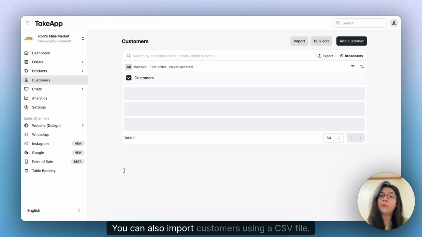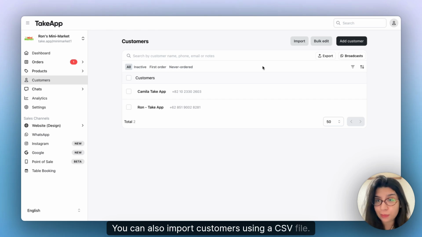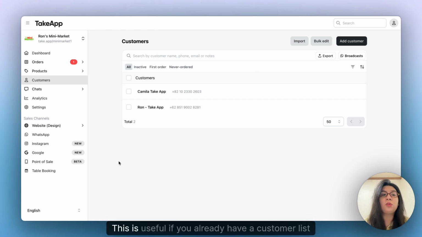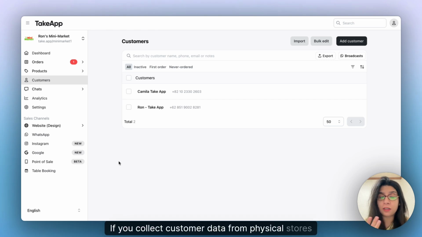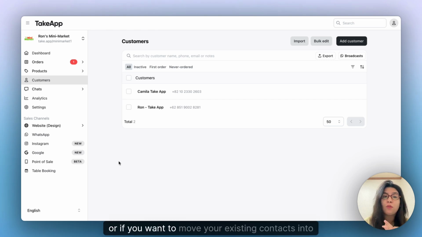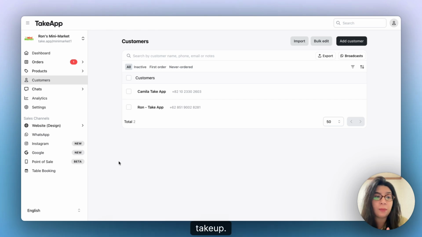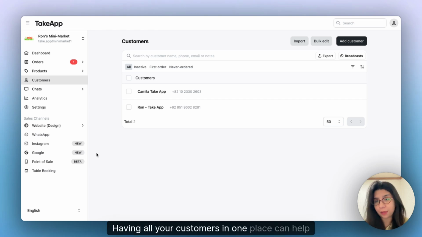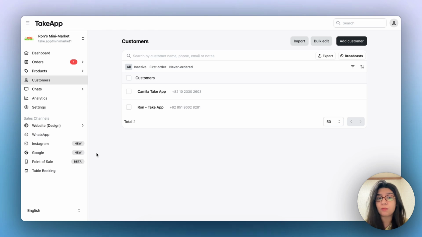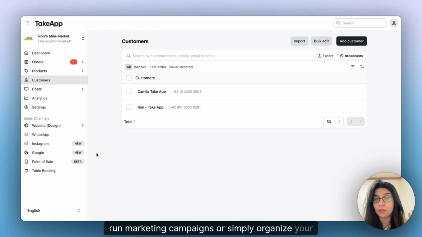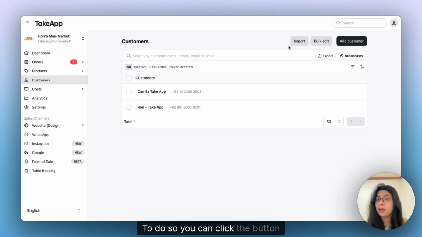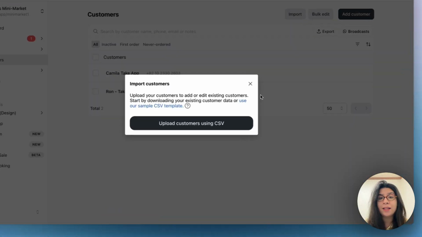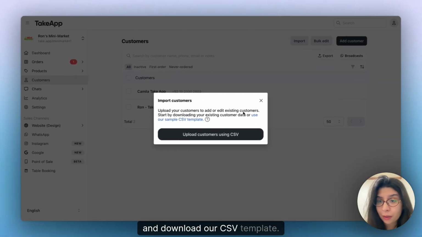You can also import customers using CSV file. This is useful if you already have a customer list from another platform you used before, if you collect customer data from physical stores or events, or if you want to move your existing contacts into TakeUp. Having all your customers in one place can help you send WhatsApp broadcasts, run marketing campaigns, or simply organize your database more efficiently. To do so, you can click the button Import and download our CSV template.